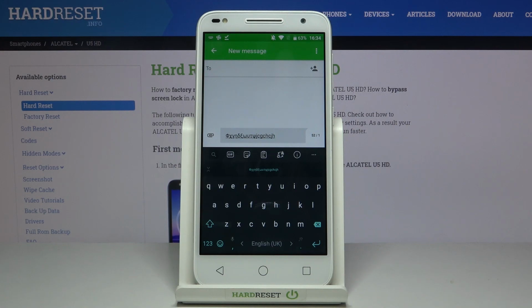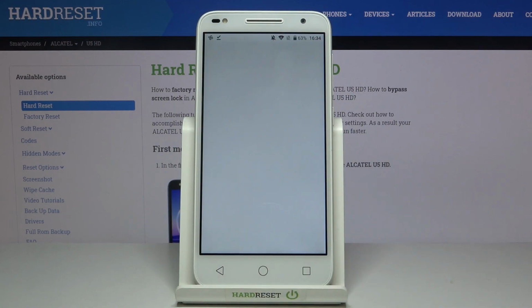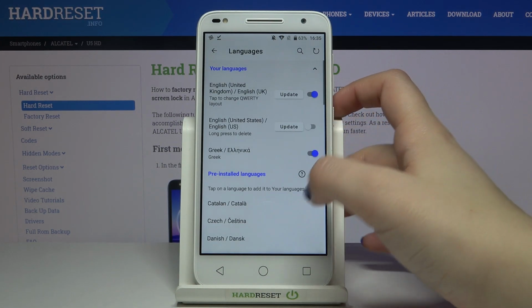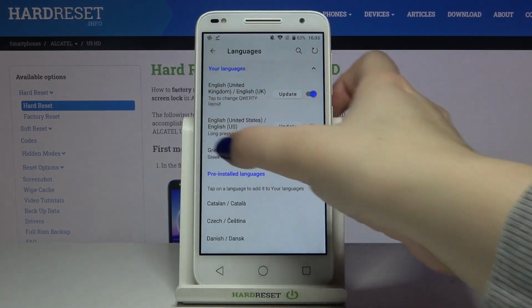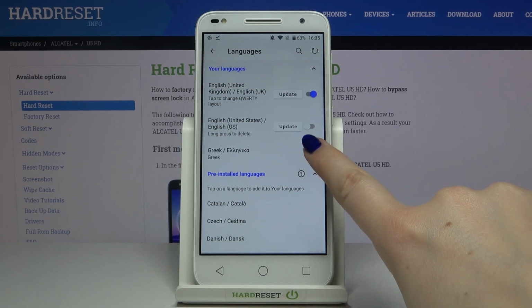So actually that's all. This is how to add the new language to the keyboard, and now let's check how to remove it, because for some reason you may not want to use two different languages there. So let's enter the settings again. Let's enter the languages and check how it will work here. So as you can see in your languages, which, as I said, are applied to our keyboard, we can find the language we'd like to remove, we'd like to turn off, and just tap on the switcher on it.